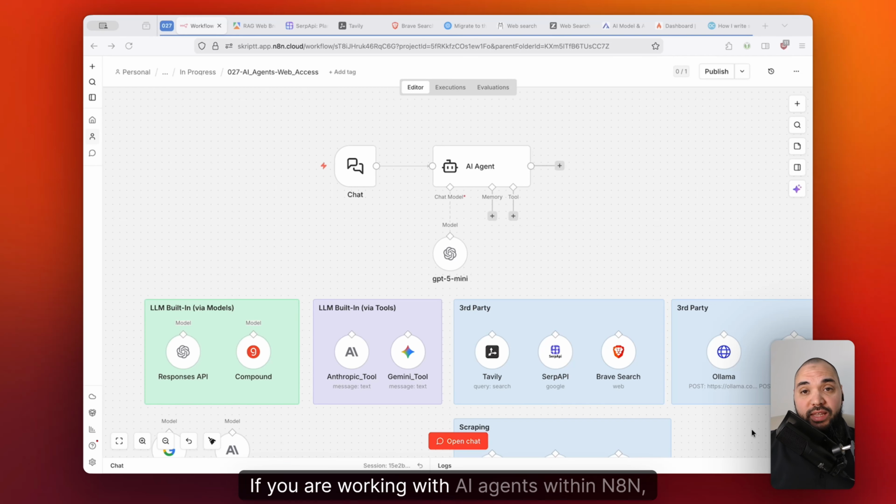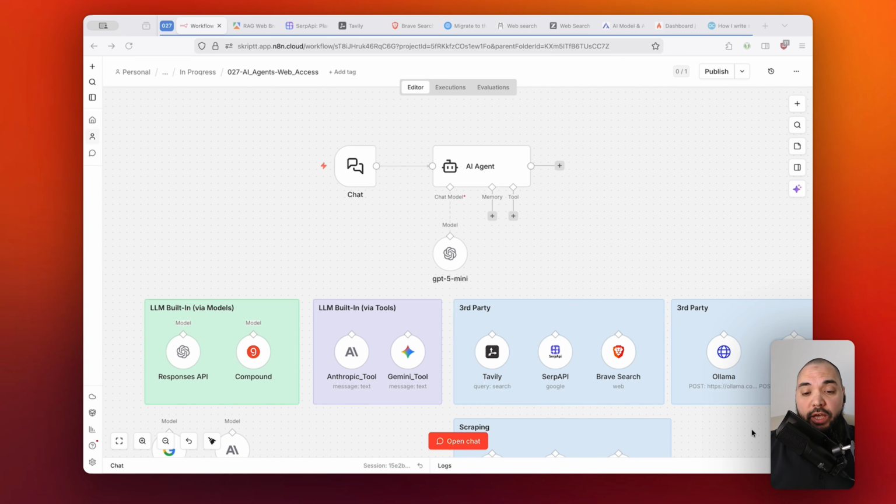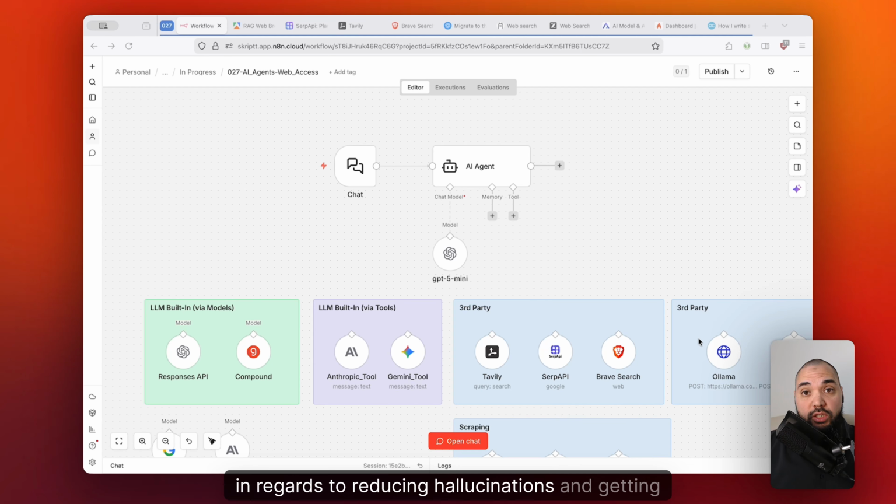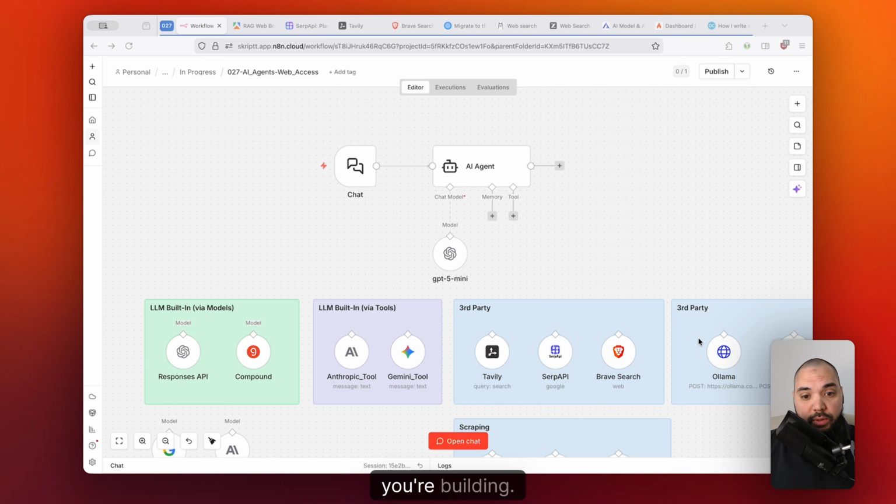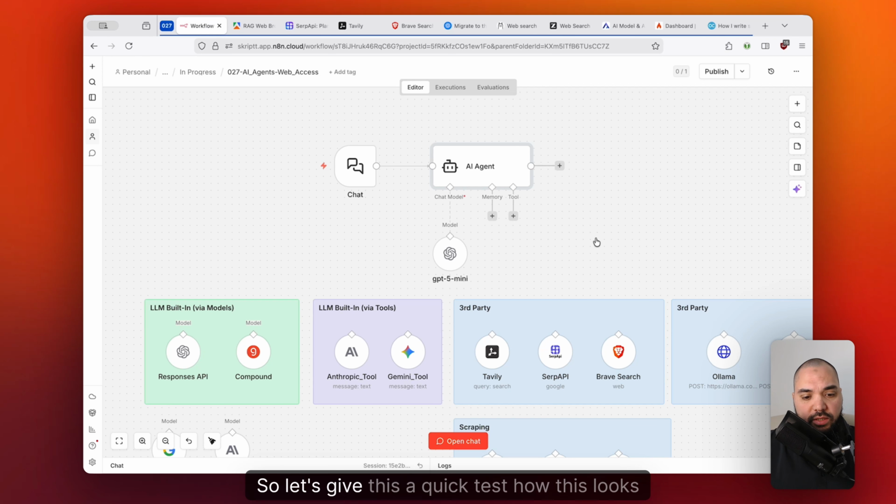If you are working with AI agents within n8n, then you might be familiar with the very common problem that they don't have web access. And in this video, I would like to show you a couple of ways how you can actually give web access to your AI agents, which is something that is quite important because, in regards to reducing hallucinations and getting accurate results, this might be necessary for the project that you're building. So let's give this a quick test how this looks like out of the box.